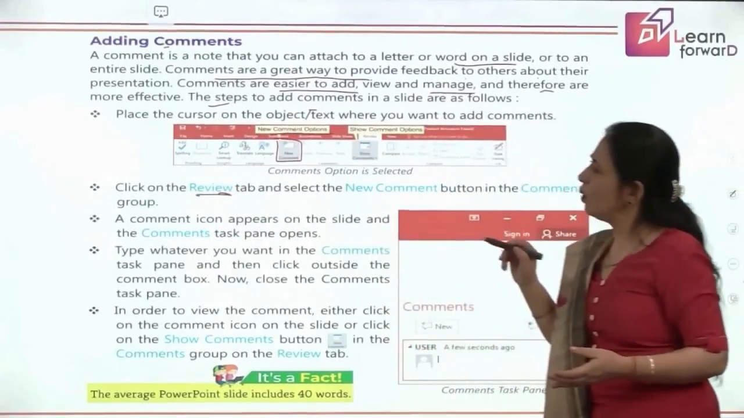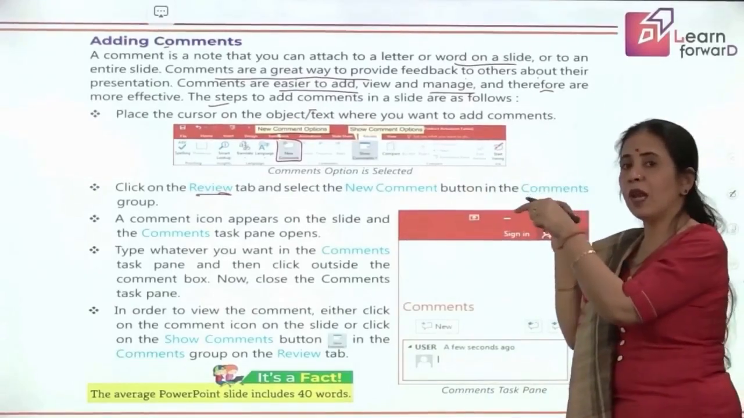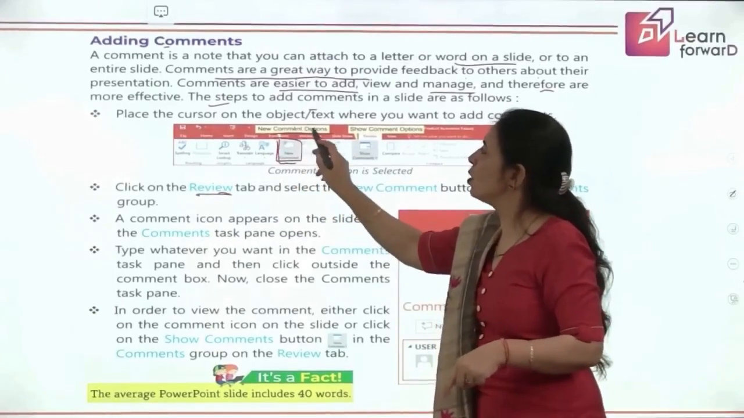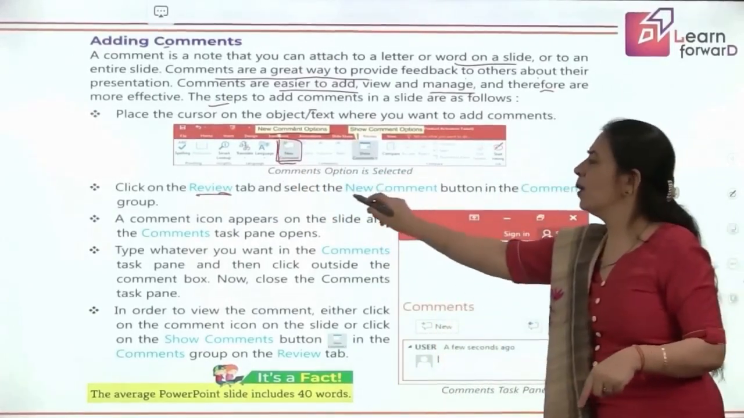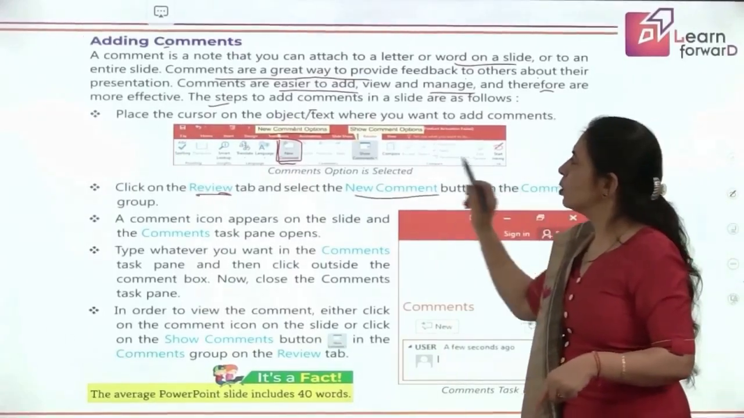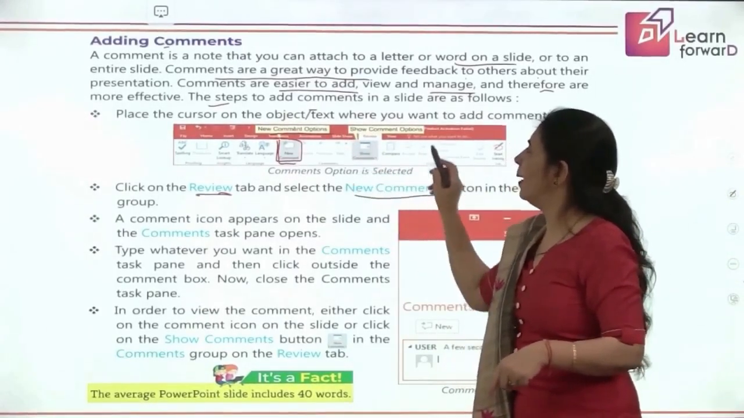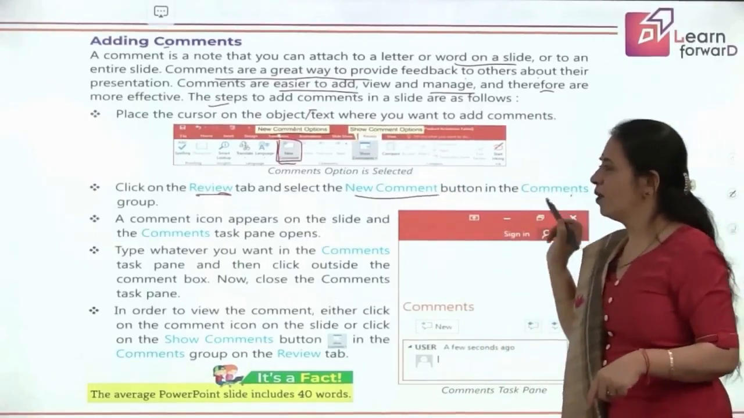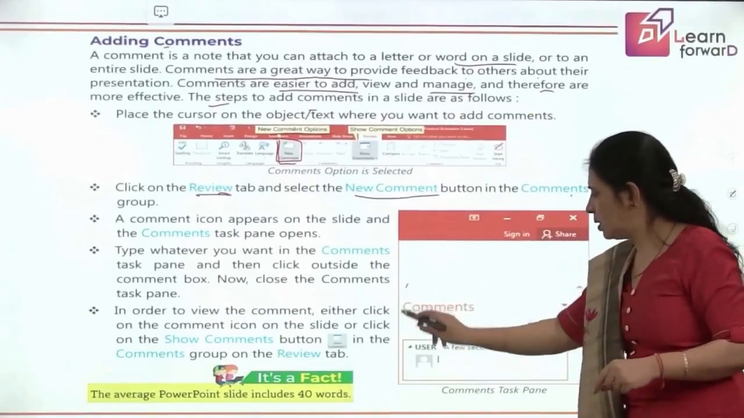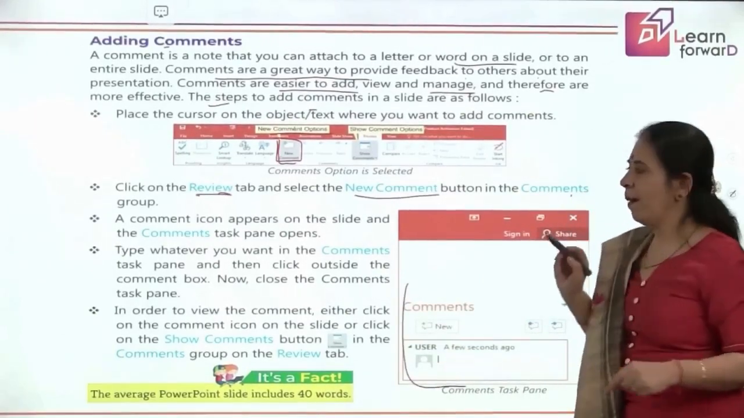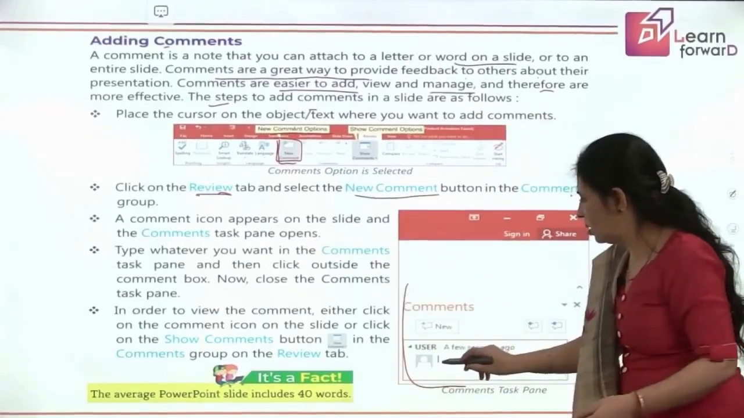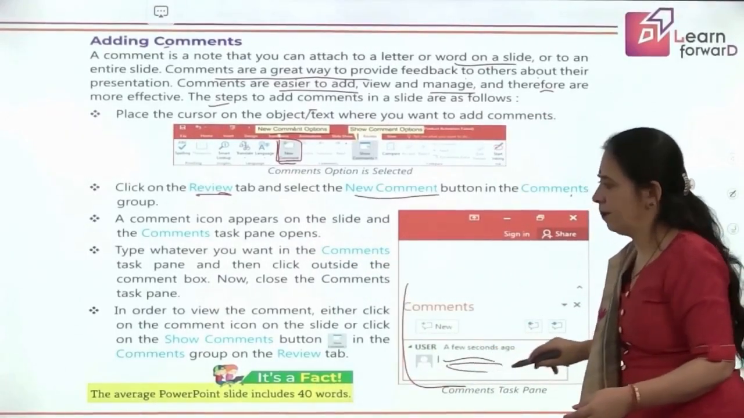So when you click on the review tab, you will get this ribbon. Inside this ribbon, you will find this new comment option. So you are going to click on the new comment button in the comment group. This group is called the comment group, okay? And after that, a comment icon appears on the slide. So this is a comment icon which will appear on the slide, and what you want to write, you can just put the comment here, okay?